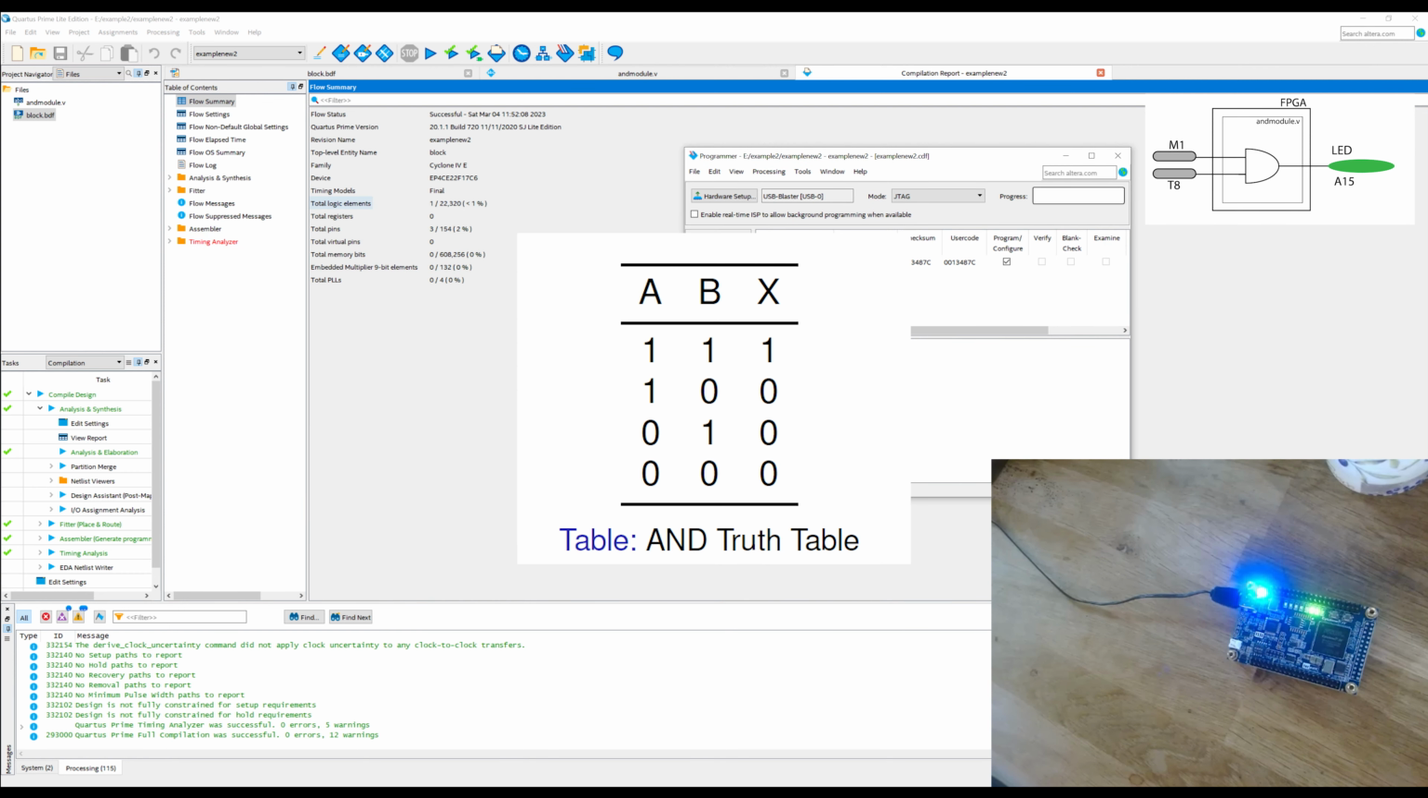Note that we now have a logic element. So it's actually consuming 1 logic element on our design. And you get kind of a sense of scale of how much we can expand this design before consuming all of the resources on our chip. So let's hit program.